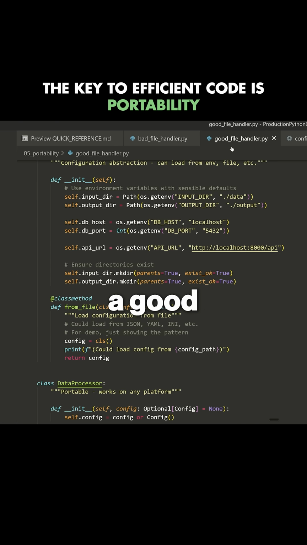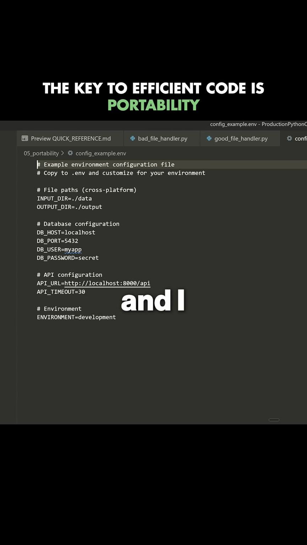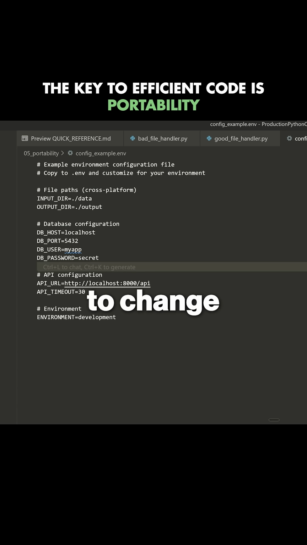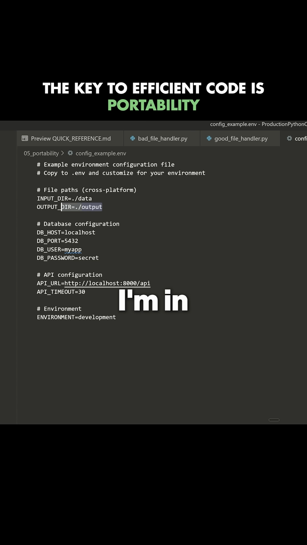So if we go to a good example here, you can see that what I do right away is import os and create this environment variable file. Inside of here, I put all of the dynamic values that I may need to change depending on the environment in which I'm running this code. I have my API information, I have the current environment I'm in, and I have the file path directory, which works cross-platform.